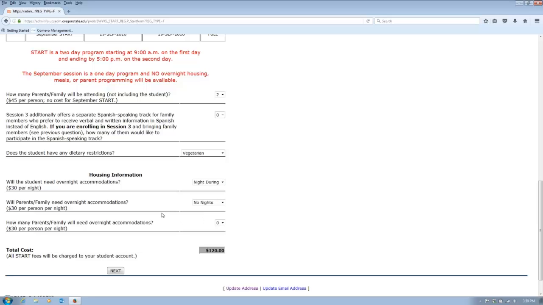The next question asks if the parent or family members will need overnight accommodations. The same options are listed. Let's assume that both of the parents will want to stay overnight with the student. So we're going to select night during, and on the next question, which asks how many parent or family members will need accommodations, we're going to choose 2.